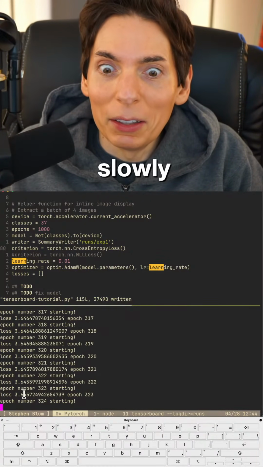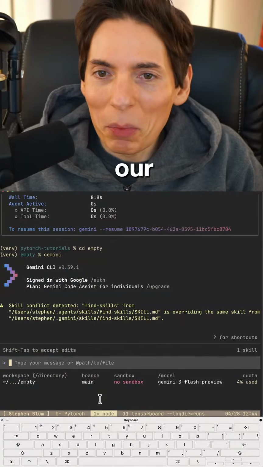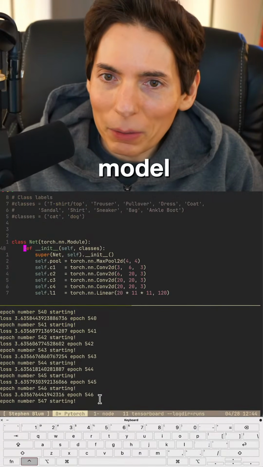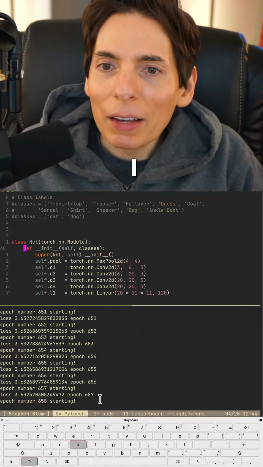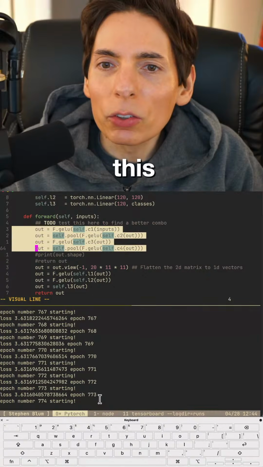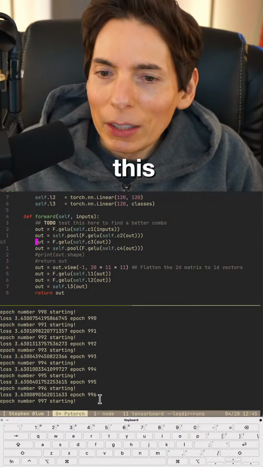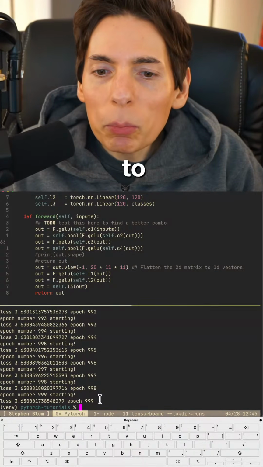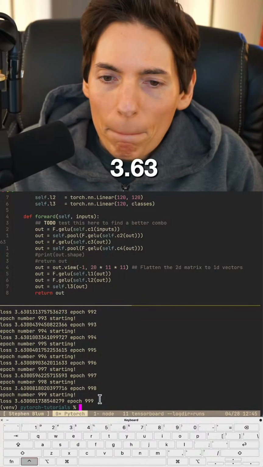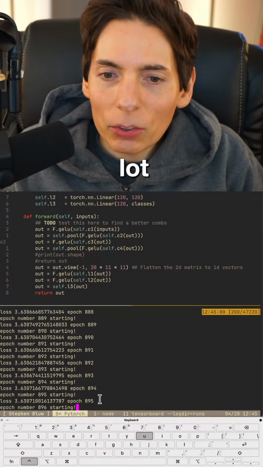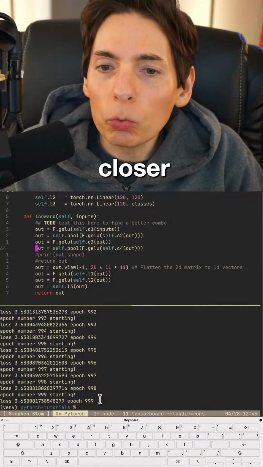Very slowly. We're going to have to change our model up a little bit here. I think we need to modify how this is working. I think this needs to change right here. We got down to 3.63, which is not a lot. It needs to be closer to 1.